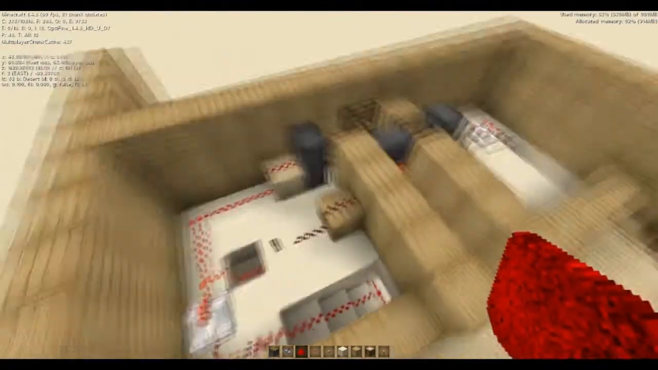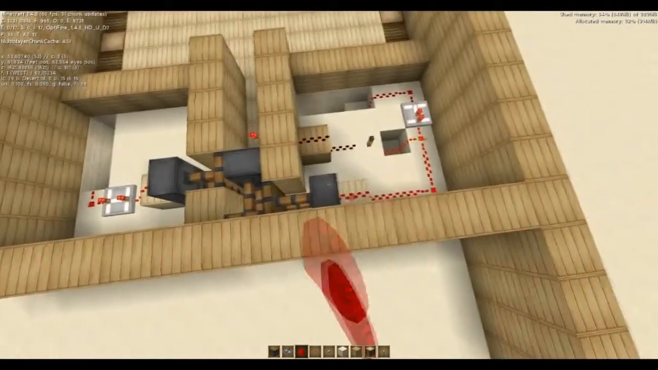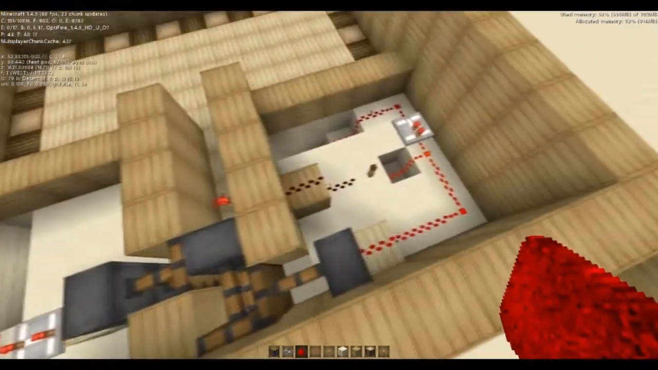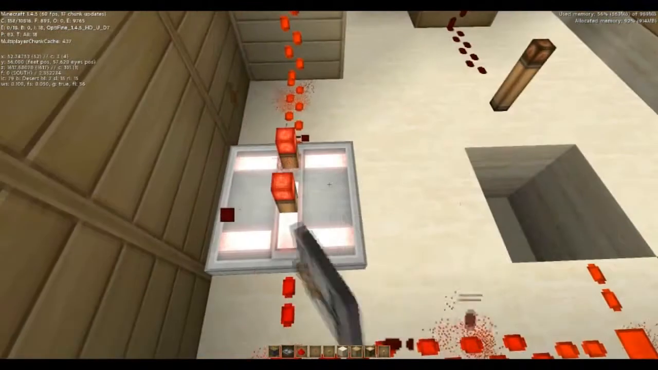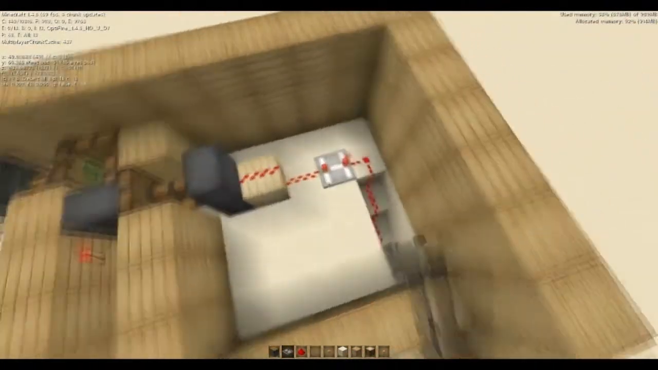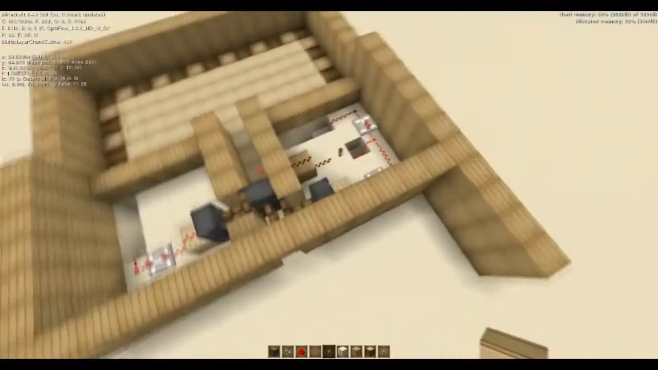So what we basically want to do is we want this one to retract first, this one to retract second, and this one to retract third. So the first one has no repeaters whatsoever. The second one will have one repeater set to 2. It's important it's set to 2. And the third one is set to 3. Now, all we've got to do is connect a button, and in theory it should work.